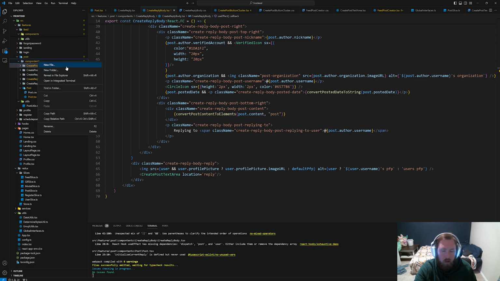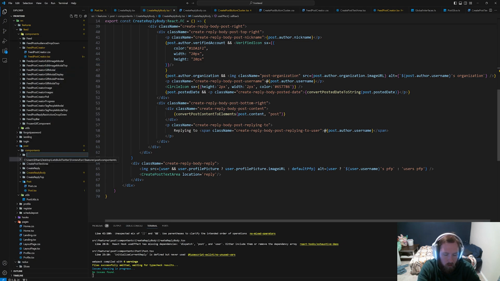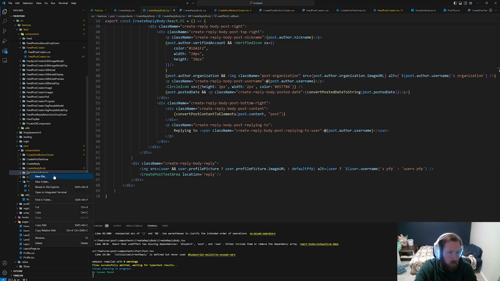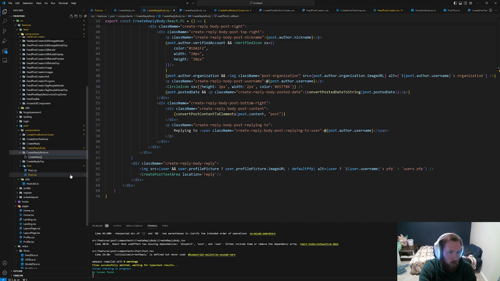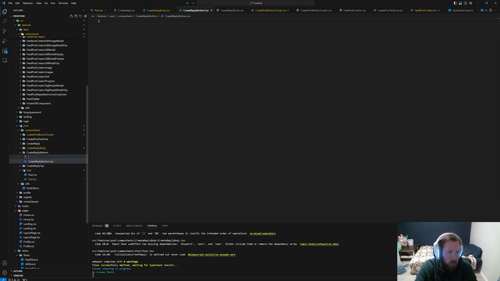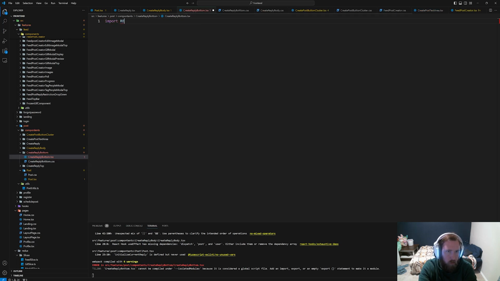The bottom bar is going to be kind of finicky. It's going to take some more work, but let's just make a new folder really quick. Okay, create reply bottom. Make a new file, createReplyBottom.tsx. Make a new file, createReplyBottom.css. Okay. Import React from React.